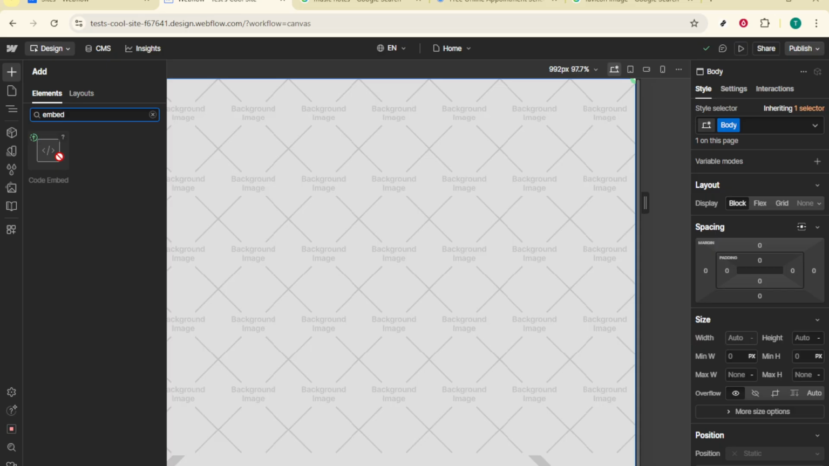Now comes the creative part. You can adjust the styling of the embed element to match the aesthetic of your website. Perhaps you want to tweak the size, color, or positioning to ensure that it blends seamlessly with your overall site design. Finally, once you're satisfied with the placement and appearance, it's time to bring your changes to the live web.